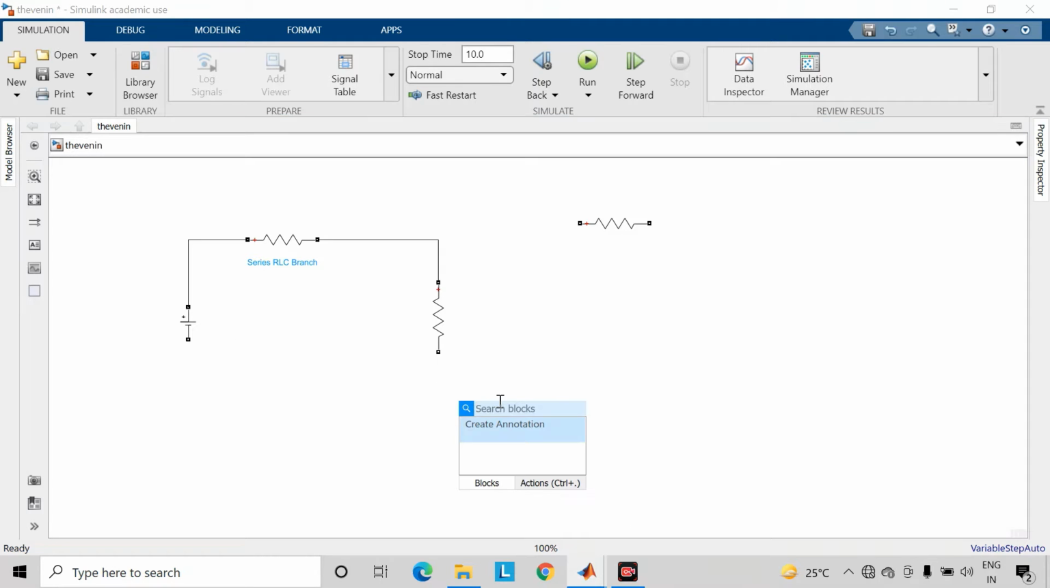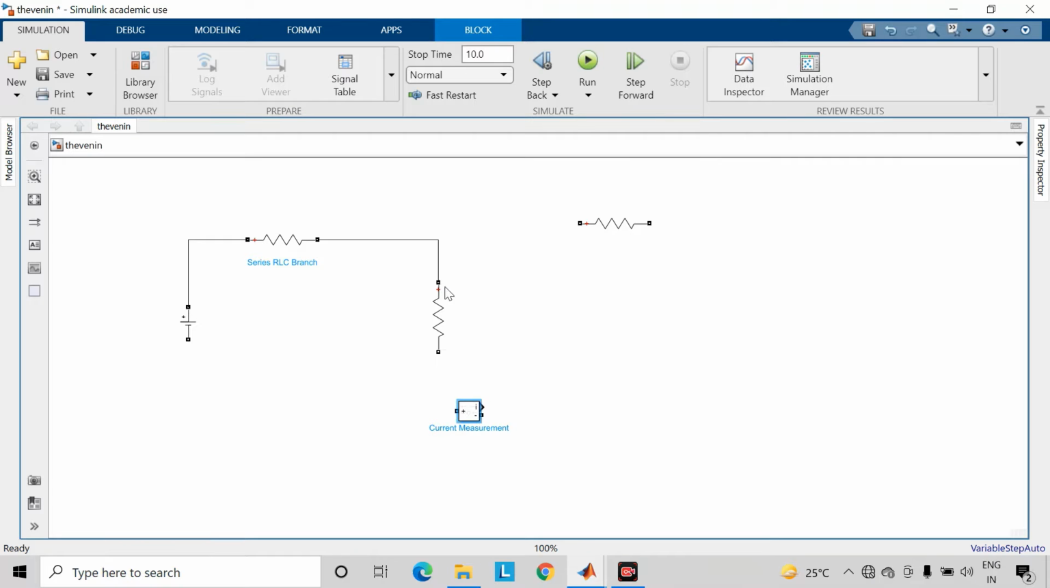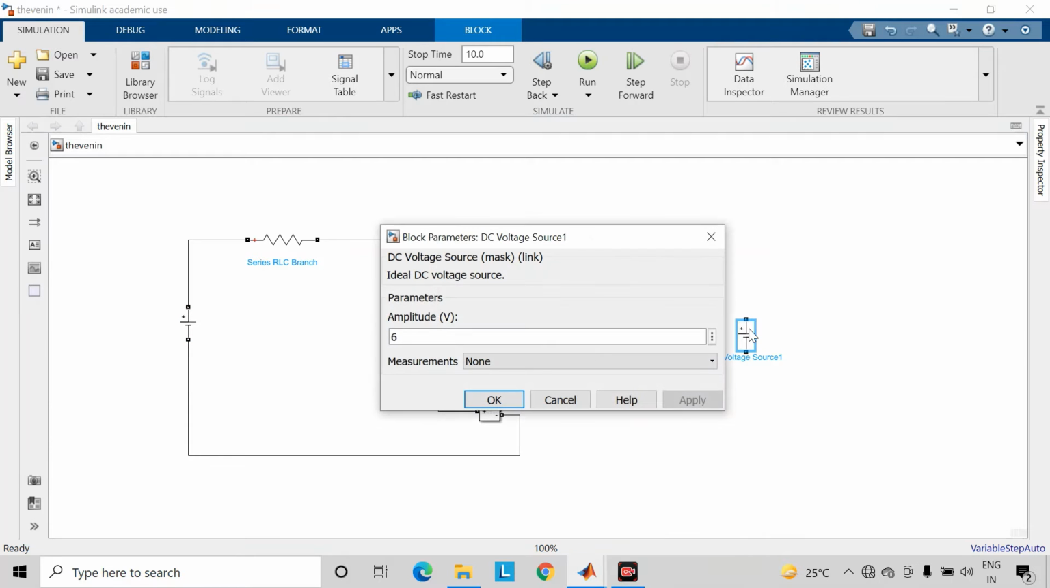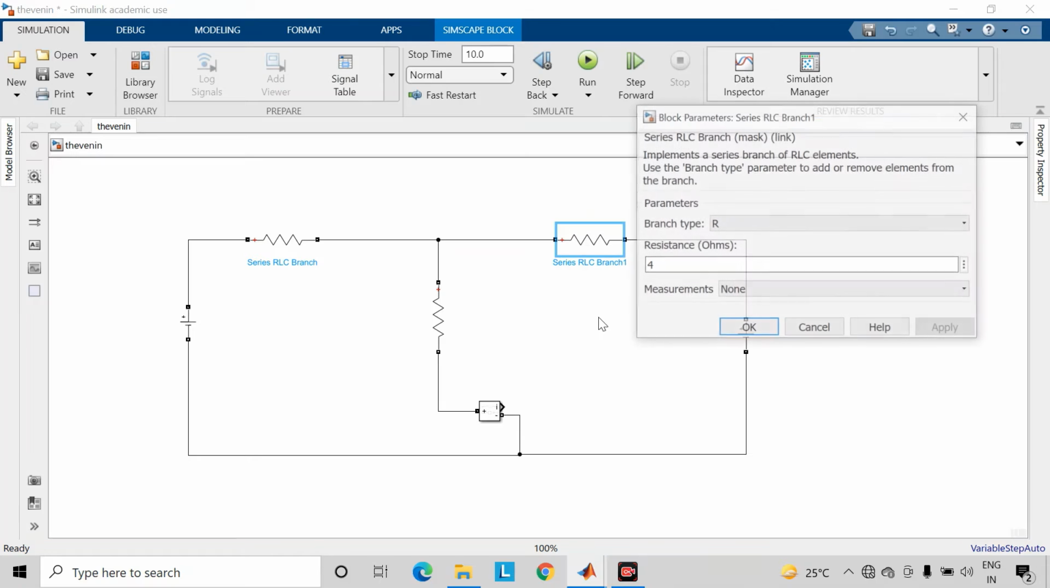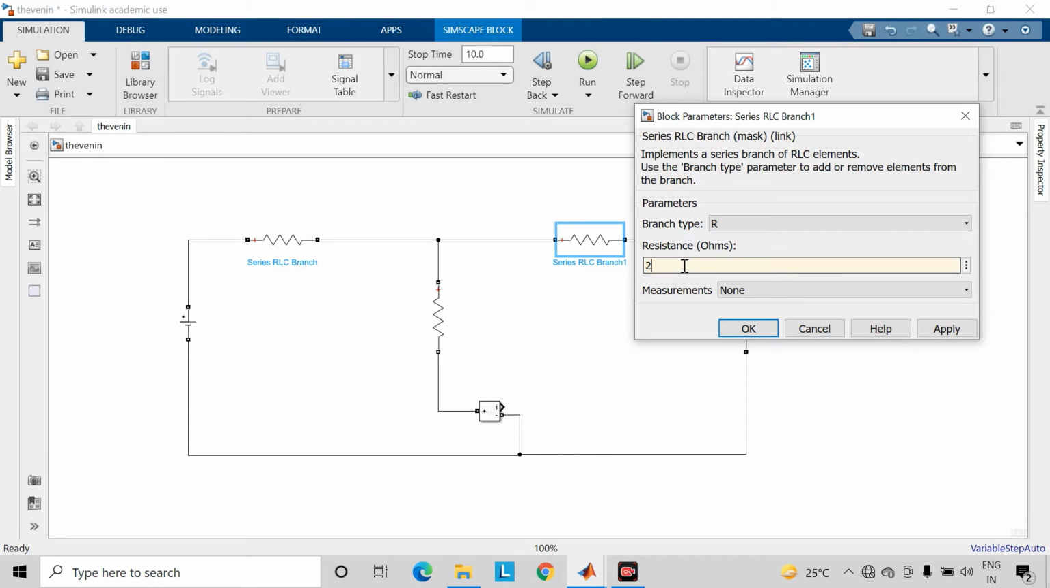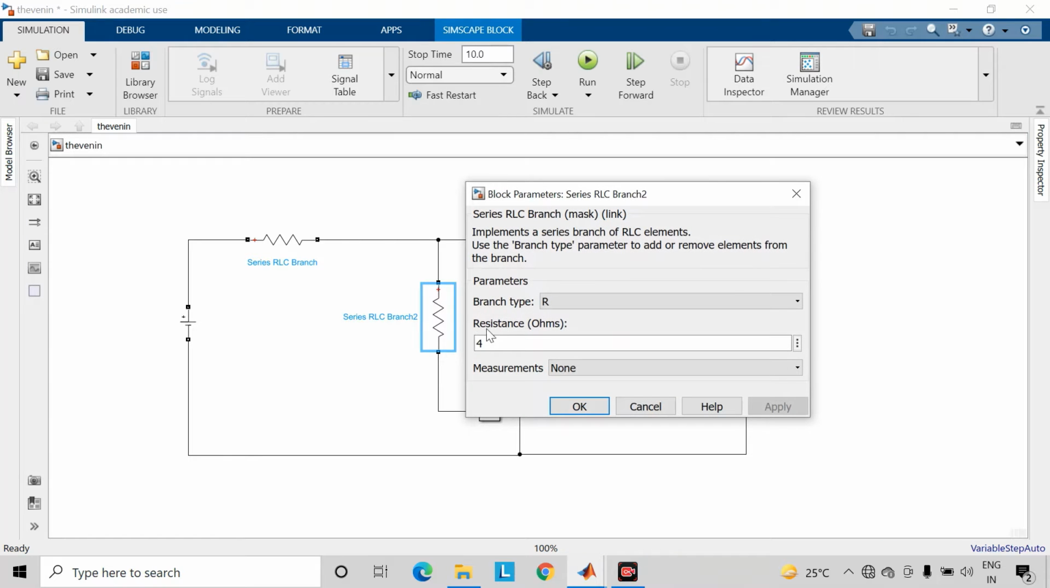Now we will take the current measurement block to measure the current which is flowing through this branch. Take another DC voltage source, or simply copy this and change the parameter. We will take this as 8 volts. This series RLC branch resistance we will consider as 2 ohms, and this load resistance as 5 ohms.